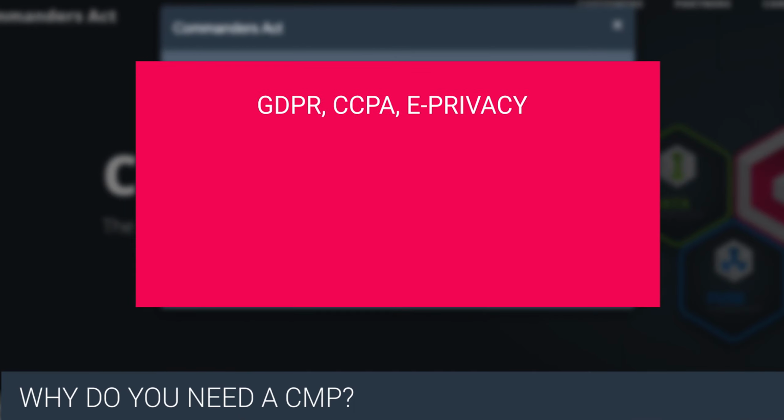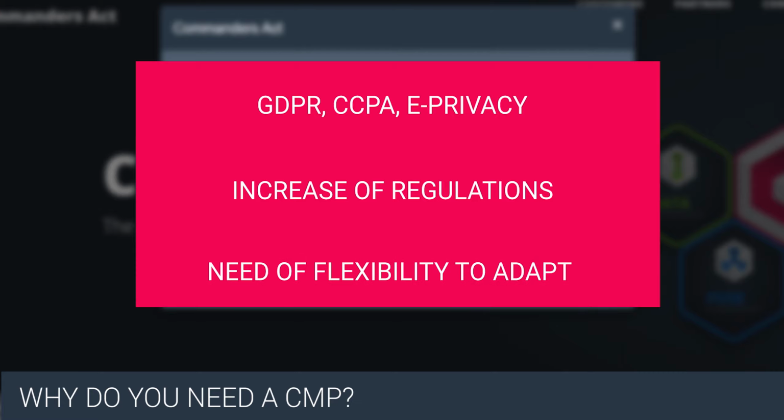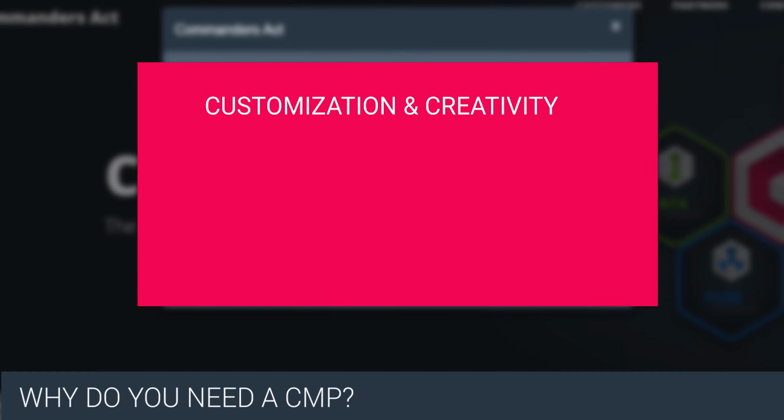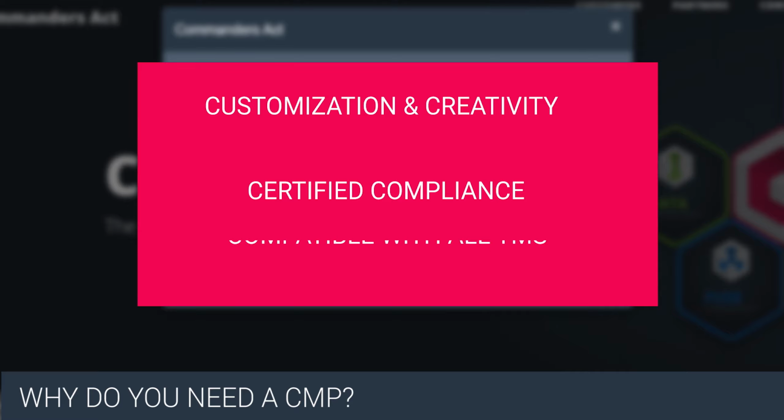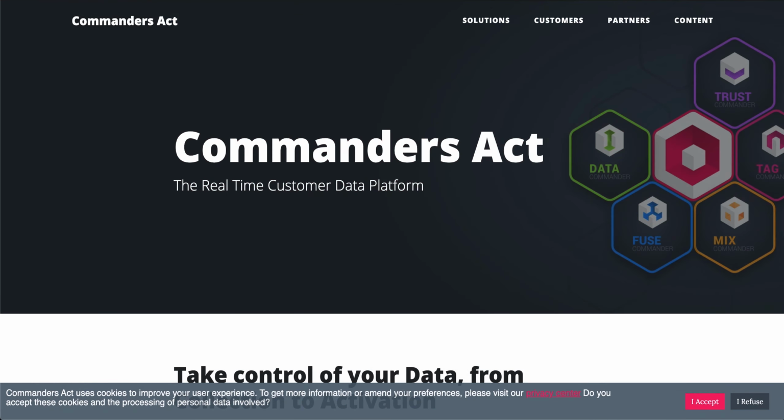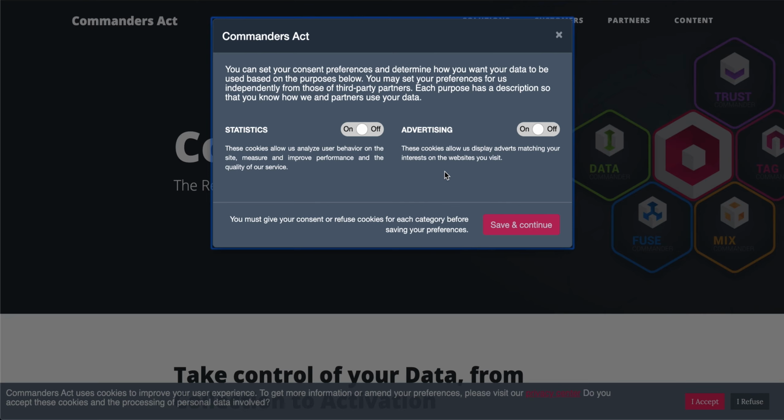New laws like GDPR, CCPA, and e-privacy brought more regulations on personal data. We need to stay flexible to adapt. TrustCommander helps you customize and stay compliant easily. You can use it with any TMS. In this video, you will see how to create a compliant privacy footer with a link to the Privacy Center.